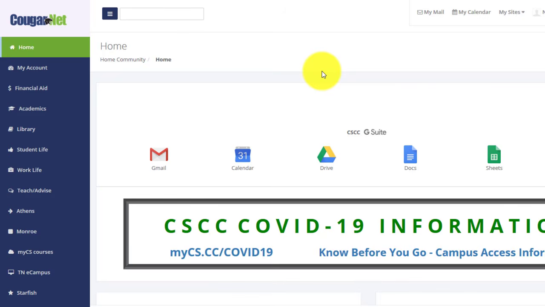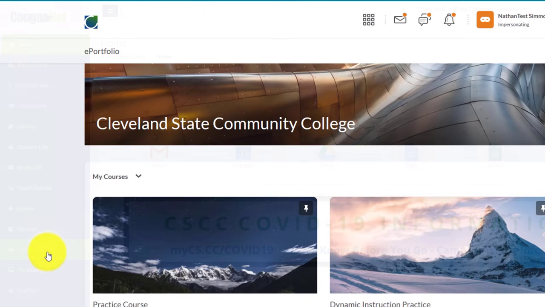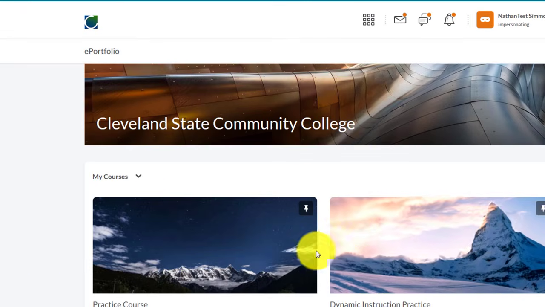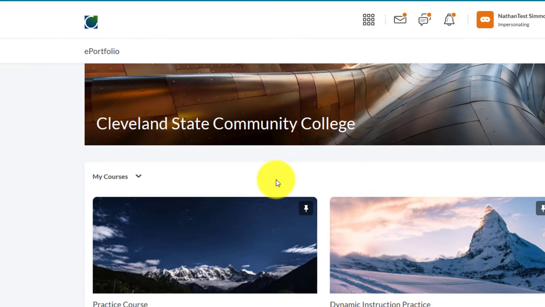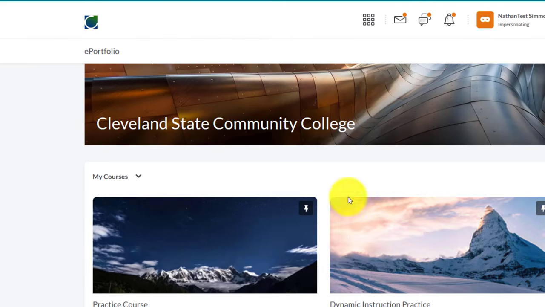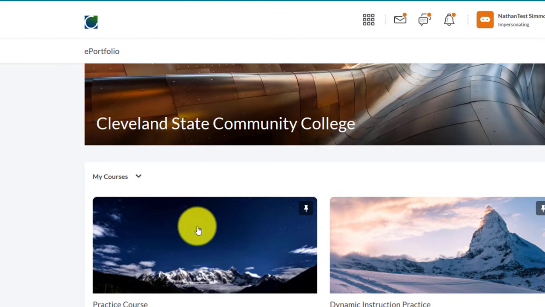To begin, log in to CougarNet and click on myCS courses on the left-hand side of the screen. Once you are in myCS courses, you will see your courses listed here. It's important to note that you will not see courses for the current semester until the first official day of classes for the semester. So, even though you can access myCS courses before classes officially start, you will not see your courses showing up here until the first day of classes. Once classes have started and your courses appear here, you access a course simply by clicking on the image of the course.